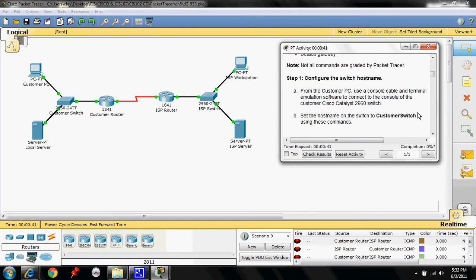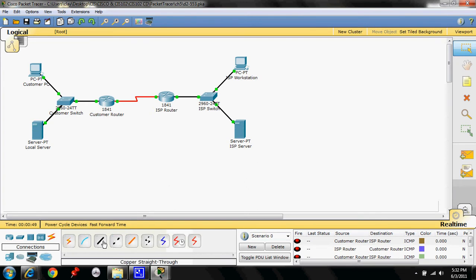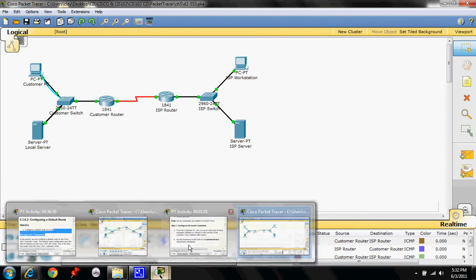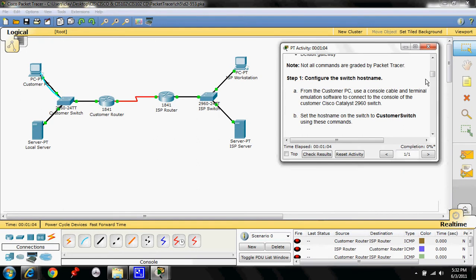So what we're going to do is start out with a console cable connecting between here and here. So we'll click on this, click on the console cable, click here, click console, and then we'll come over to the PC, click there, then we'll give it a second to do its thing, and while we're doing that we'll bring our information back up for us to follow.